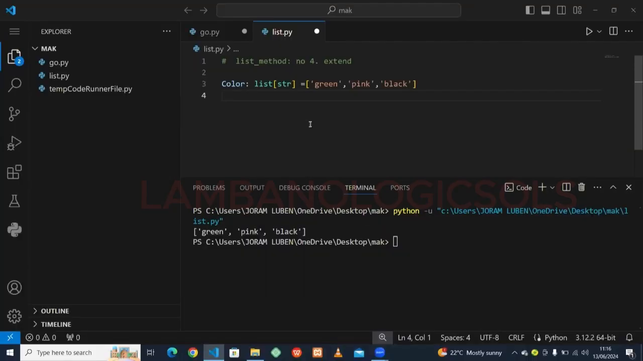The list method is extend. To extend, I simply want to add some items into the list. So what I'm going to do here is copy the entire thing and paste it here.